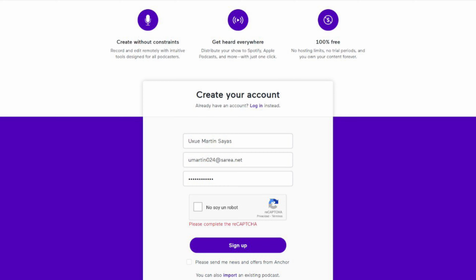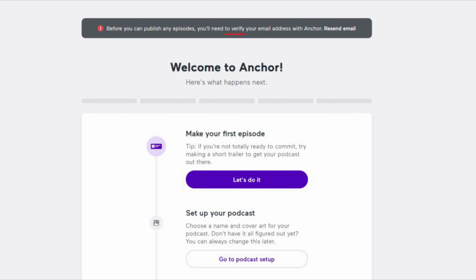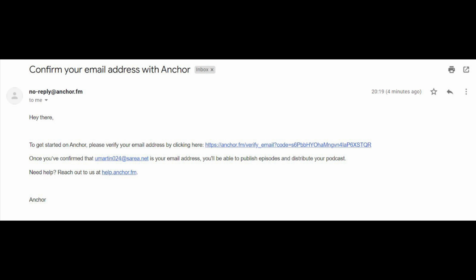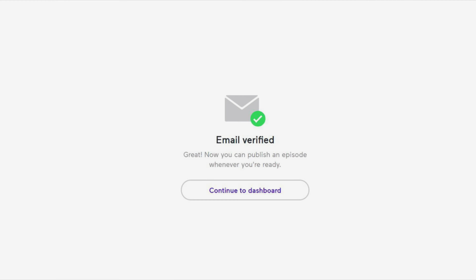To do this, at the beginning, you will get a message in which you will have to click on Resend Email. Go to your Sarea.net Gmail and then to the message you will receive from this website. Once inside, click on a link that was sent to you, and it will take you to another screen where you will be informed that your email has been verified. Now, click on the Continue to Dashboard section.